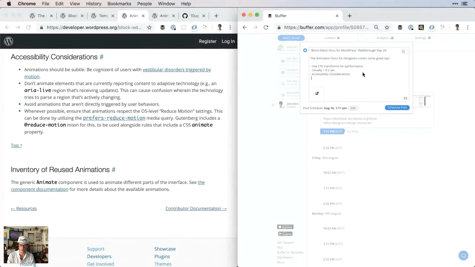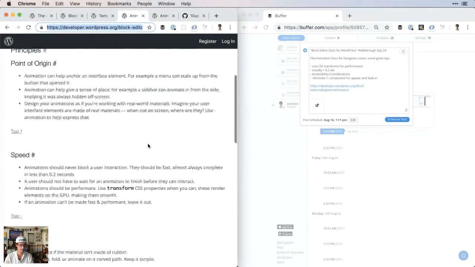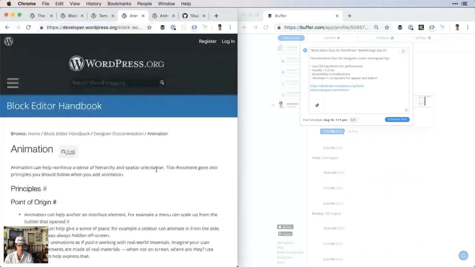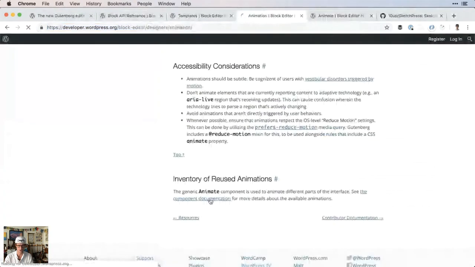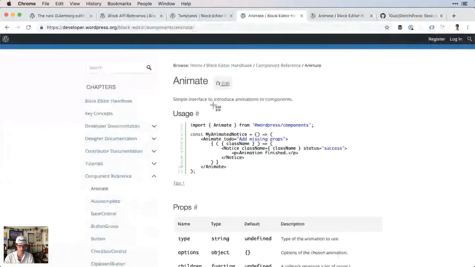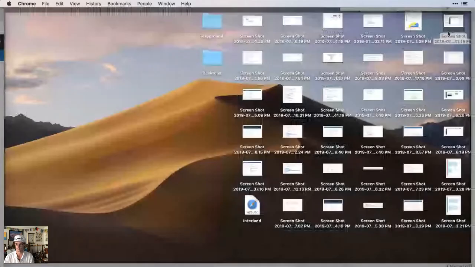The animate component for appear and fade in. Cool. And now what do we want to get from this? We'll do the animate component documentation so that they can see like a little component reference. Yeah, that'll be nice.